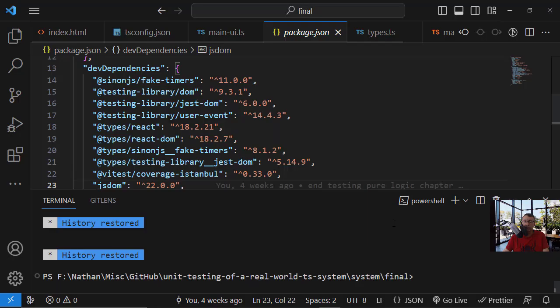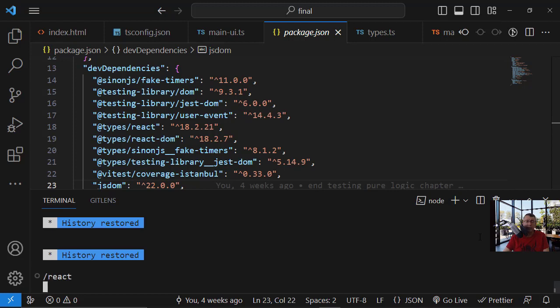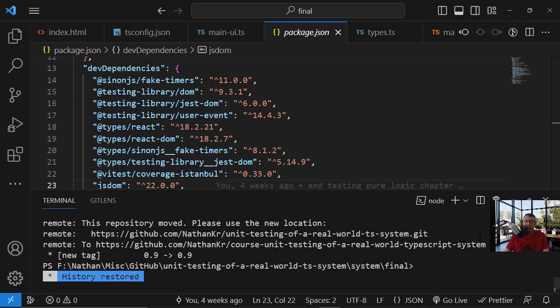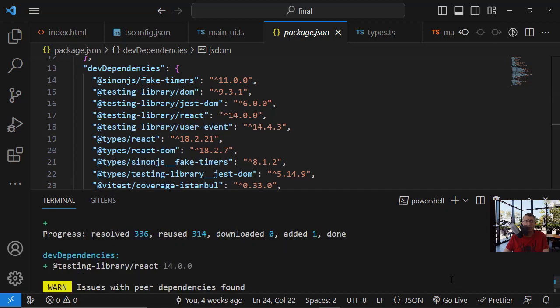So let's do it. pnpm install -D and testing library React.